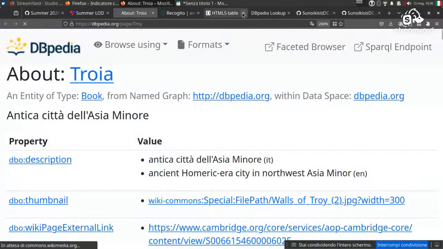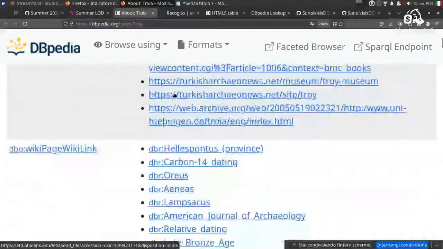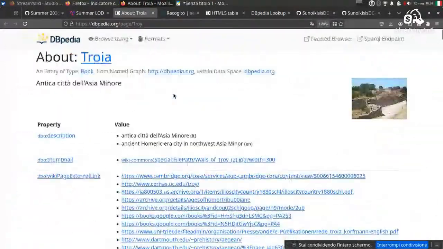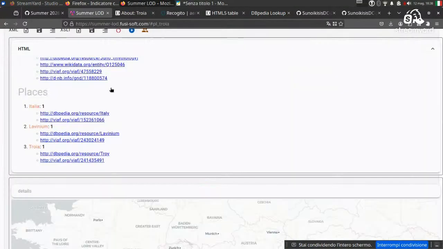Quite slow, but it's going to show up at some point. Yeah, okay, here we go. All right, we already know this page. But this is not the goal of LOD. LOD, like Daniele said, is not for human consumption. LOD is for a computer to get this data, process the data, and do something with the data.